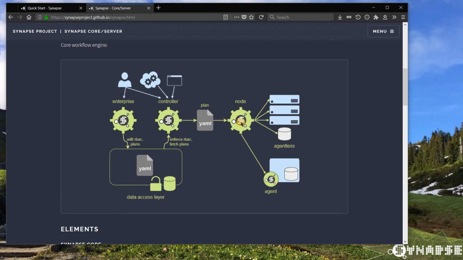Then the plans are forwarded over to the node. The default URI for nodes is synapse/node. That is not configurable. Synapse depends on that URL for its internal processing. So the plan is forwarded over here, and the node is what handles the work.